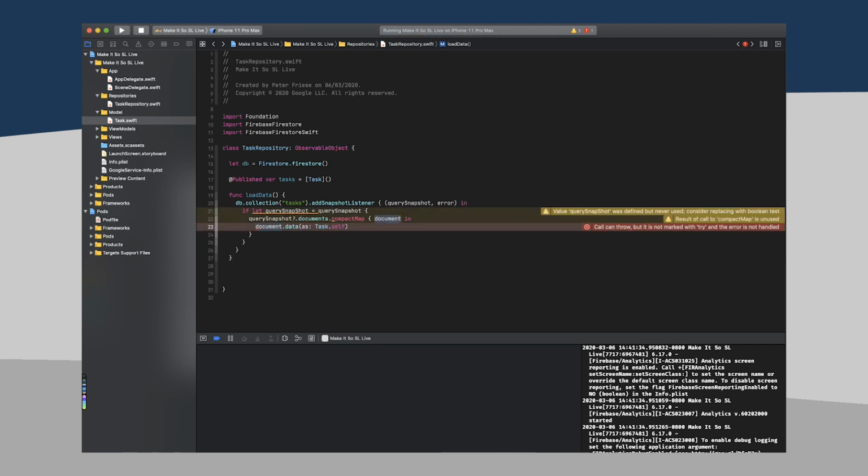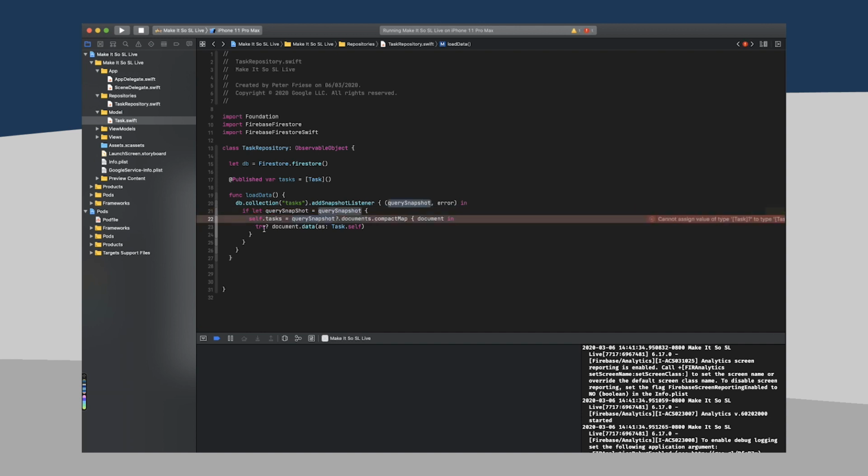Except for, obviously, this might throw, so we need to do something about that. So let's very simply do a try question mark. And then what will happen is, as we iterate using compact map, we transform all the documents into task elements, task structs, basically. We can assign those to the tasks collection. Just like this.